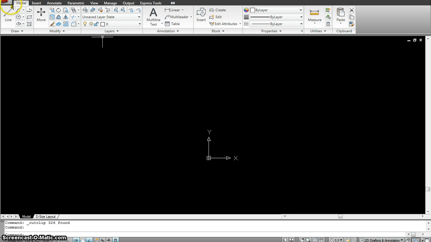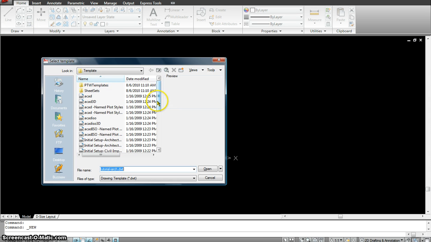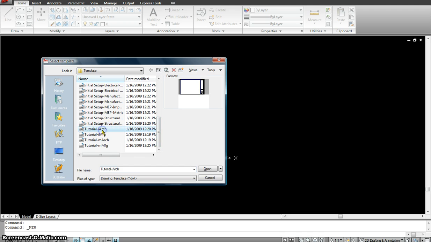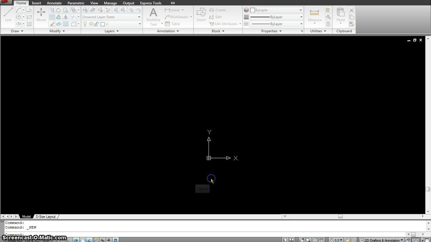Okay, so we will go here, go new, and I will take the same exact template, tutorial iArch, and hit open. Okay, so you get this blank screen with the layout. So we will be drawing in the model space as usual. So before I begin anything, first thing I will do is import my first floor drawing, which has already been completed, into my new drawing, which is the second floor.